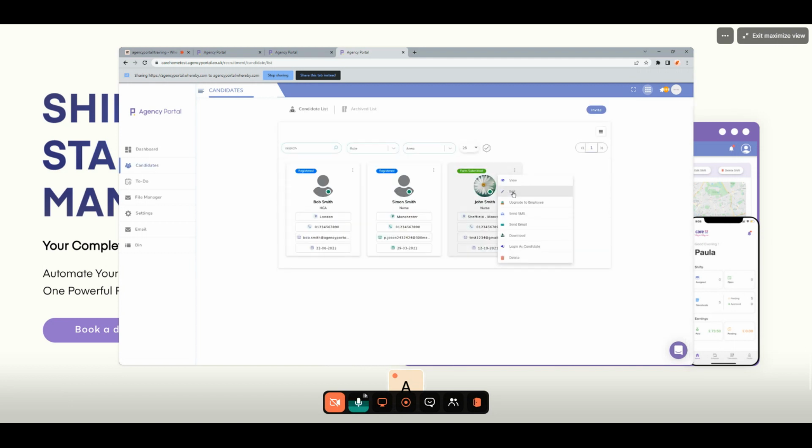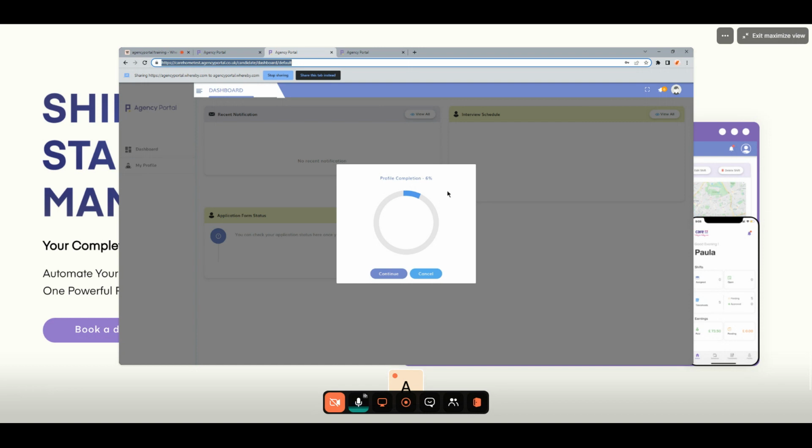So that's what the edit button does. It allows you to make changes to this application from your agency account. That is different from logging in as the candidate and making changes as the candidate.